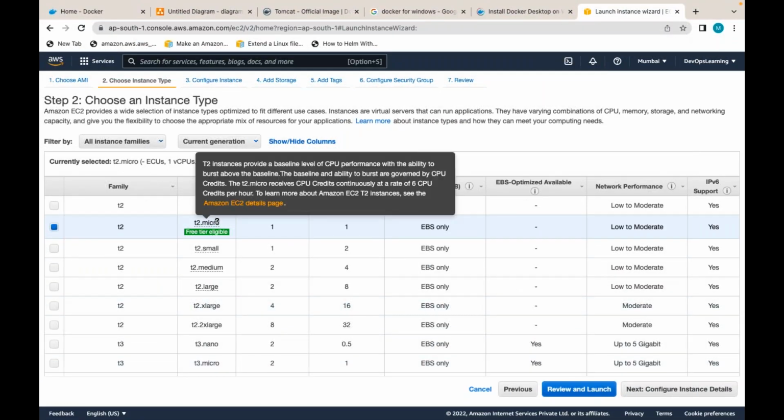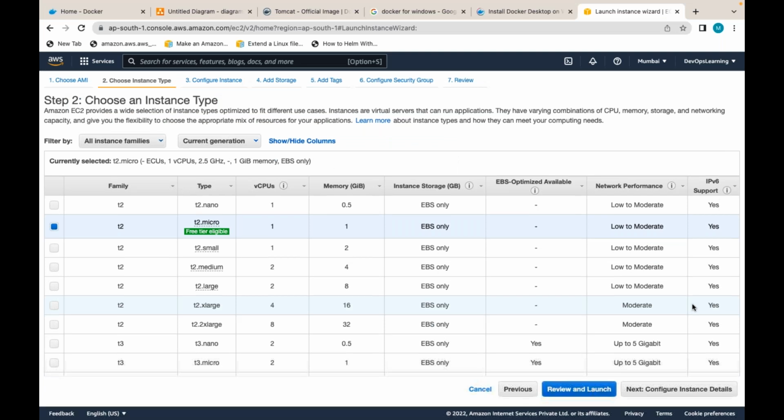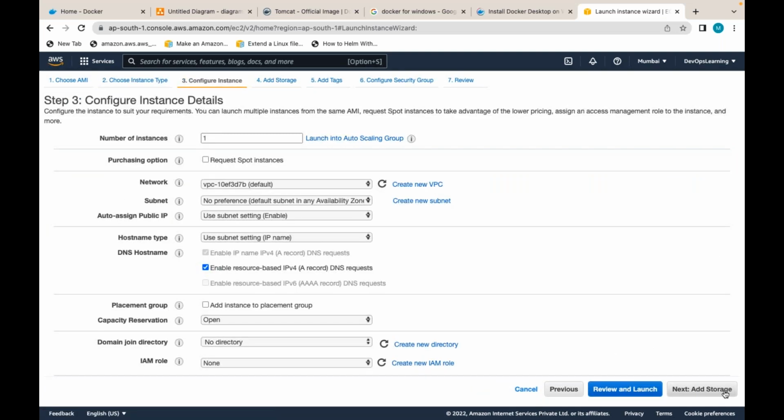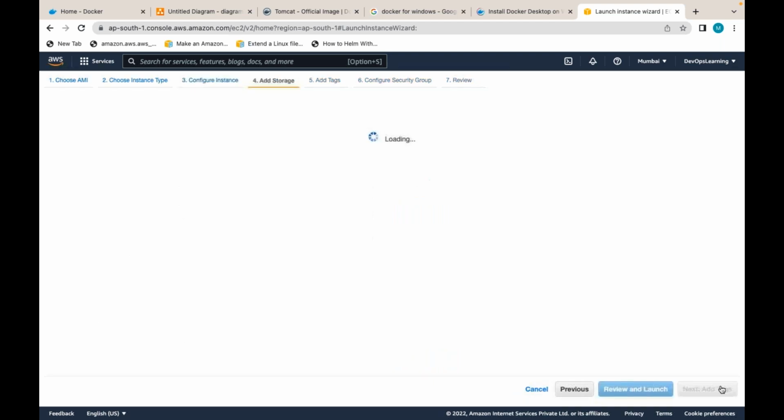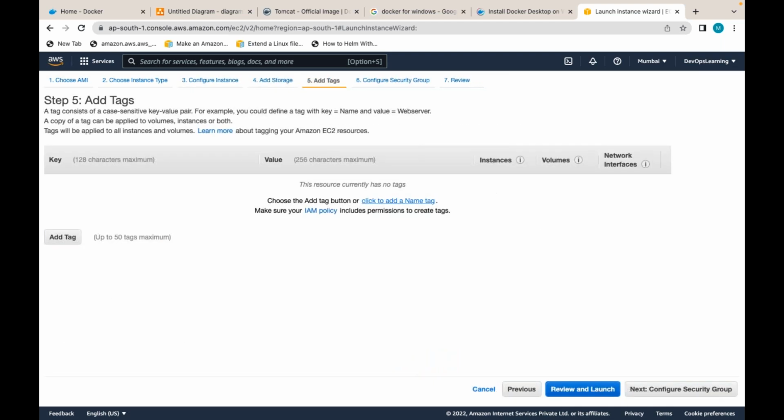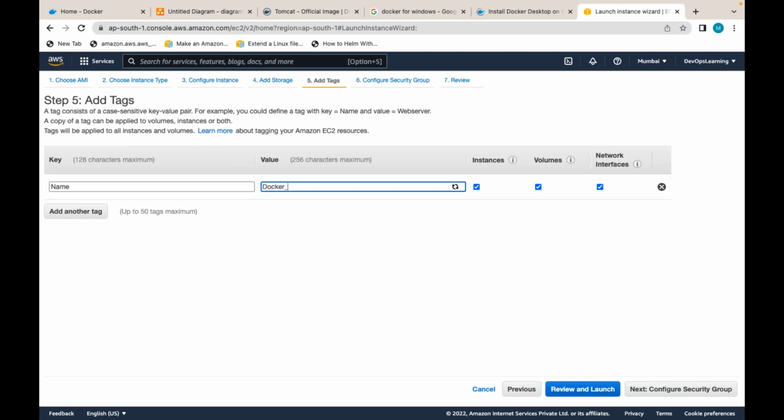Now I am selecting this one just for practicing purposes. I am creating in the default VPC, again in public subnets only. Now let me tag this as Docker server.